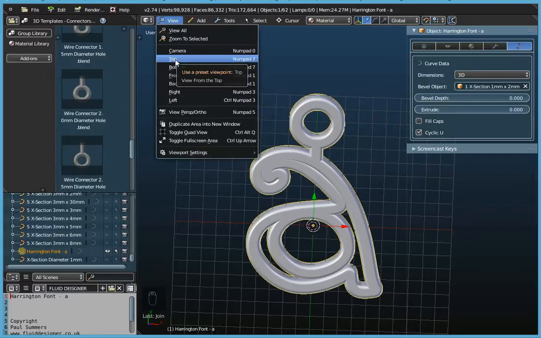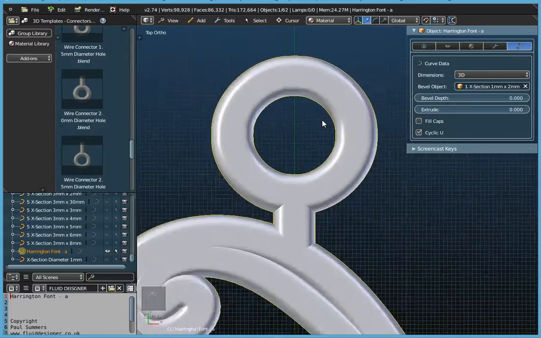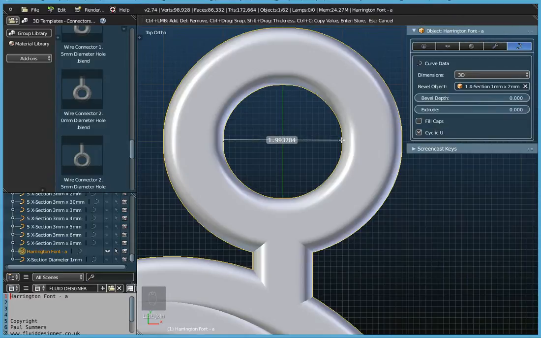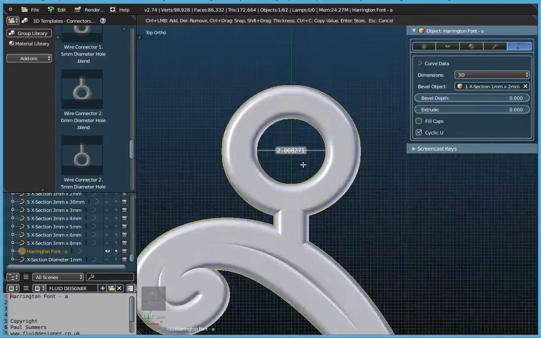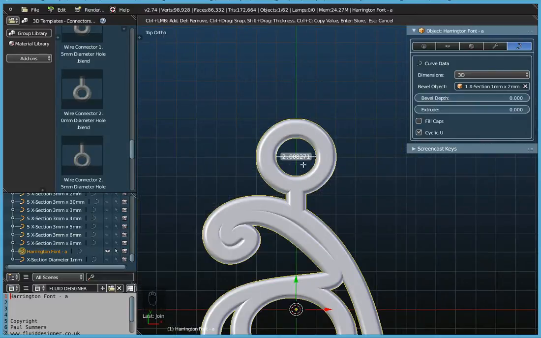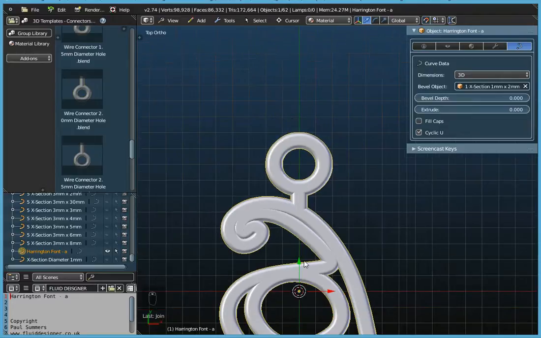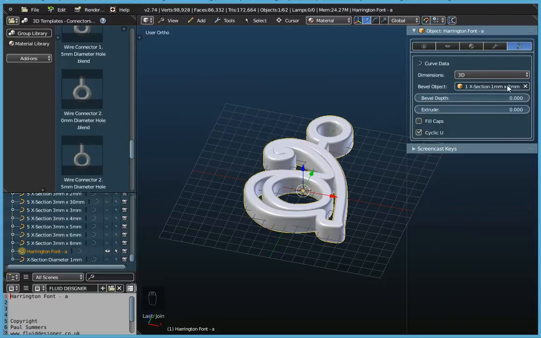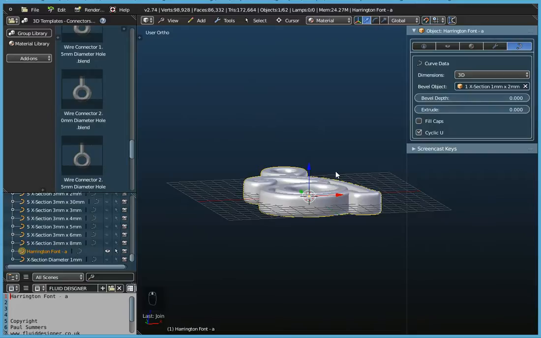If I just go to View and view it from the top, and scroll in and zoom, we could measure this because there is a ruler on the toolbar. So if I click the ruler there, you should be able to see that there is a 2 millimeter diameter hole there at the top. And I press the Escape key to cancel. So there's my Harrington font letter A, and the cross section of it is 1 millimeter by 2 millimeters. So that's the finished object essentially.